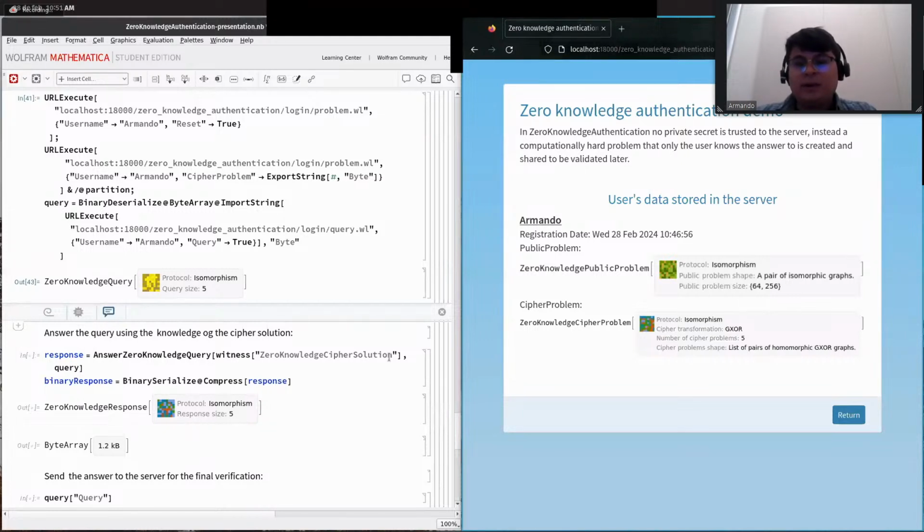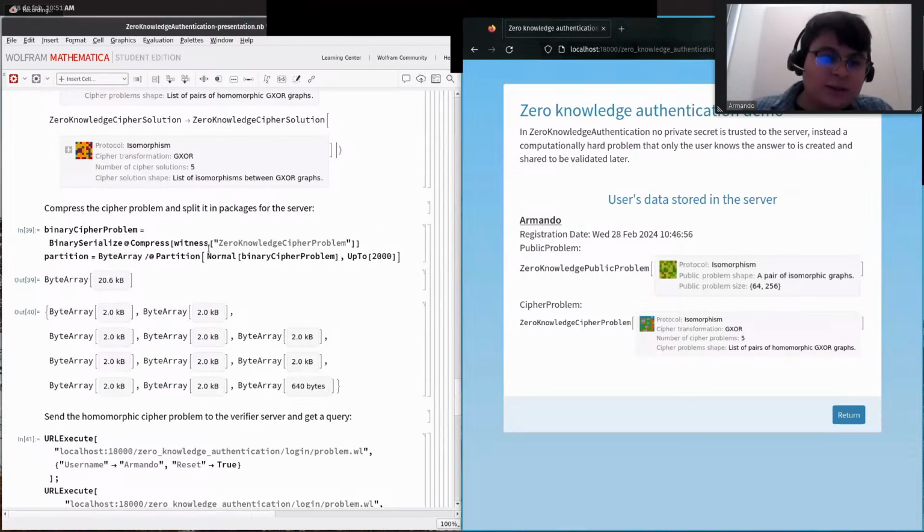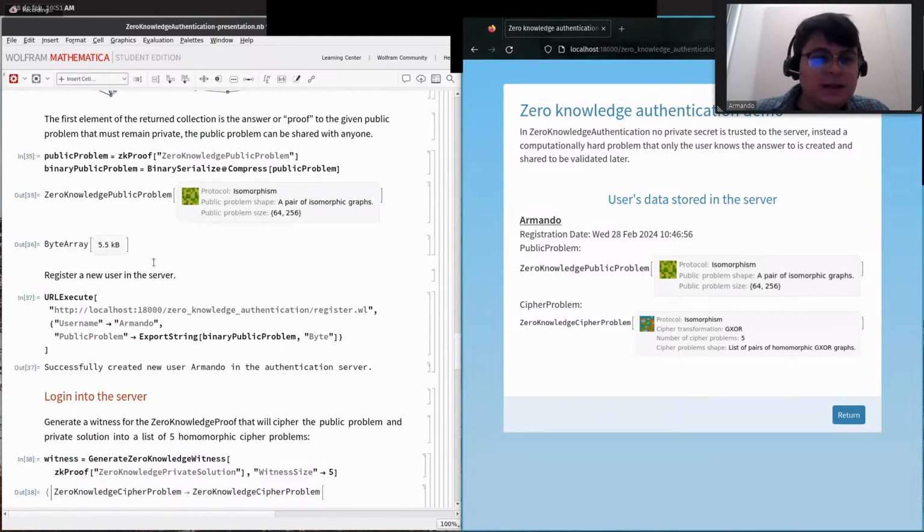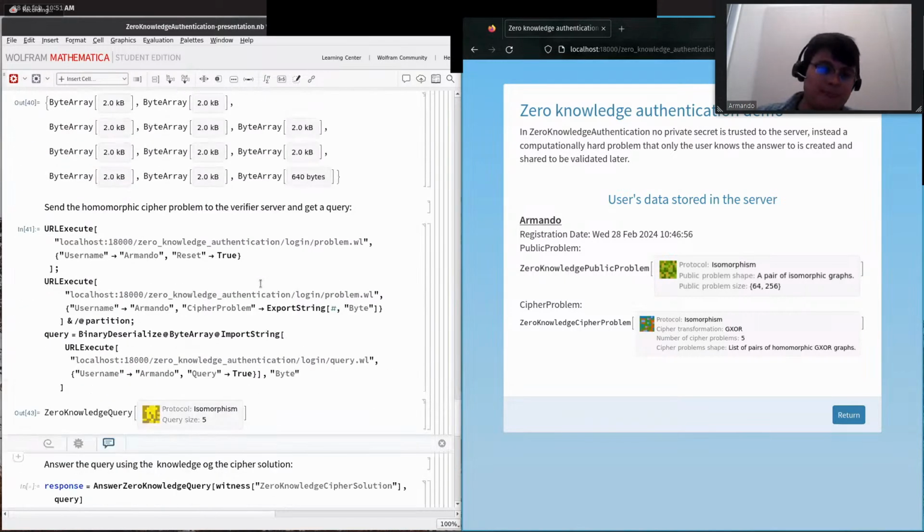And the probability of me succeeding with this kind of attack will decrease with the number of queries. Of course, the drawback is that the number of queries is gonna increase the size. So here we have 20 kilobytes of data when we had just 5 kilobytes of data.